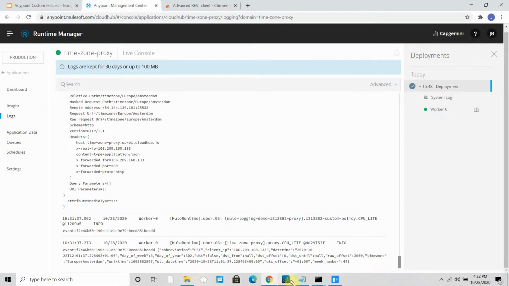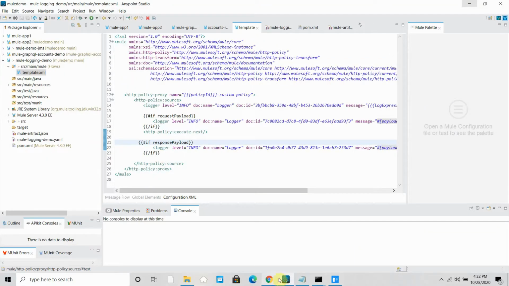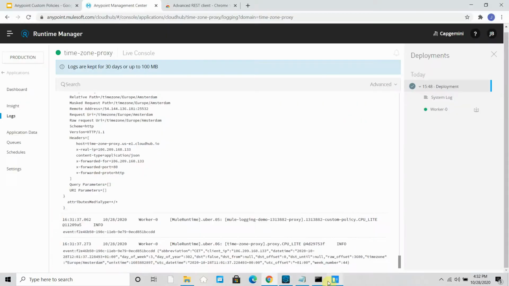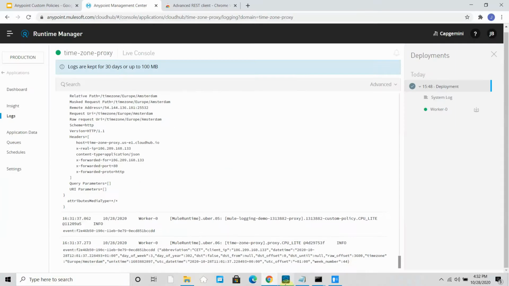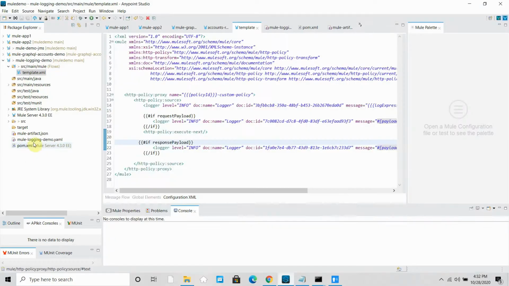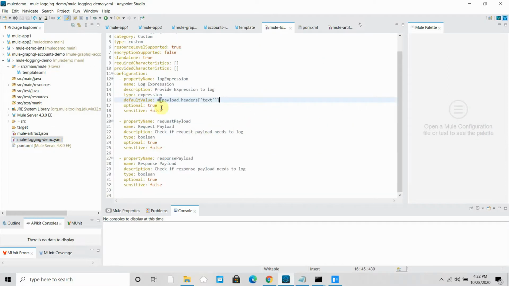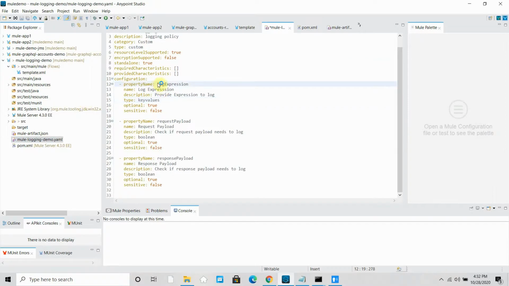Okay, so now I will do some changes. I want a name value pair instead of that particular expression. So I can go to the mule logging demo YAML file and make this as key values. Both keys and values support expressions. I don't want any default values, so I can remove them, and I will say this is the request log expression.